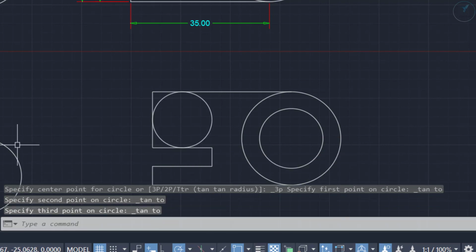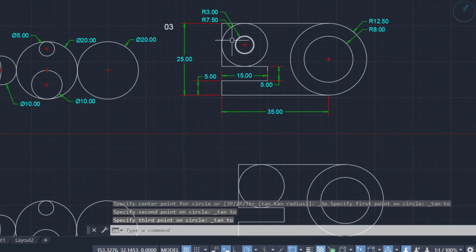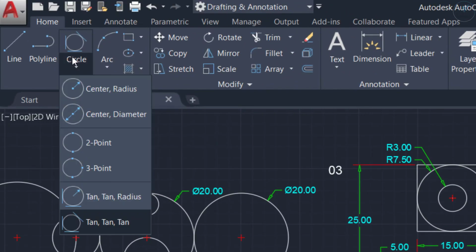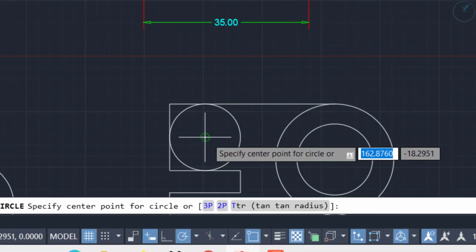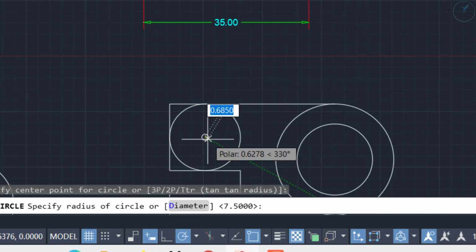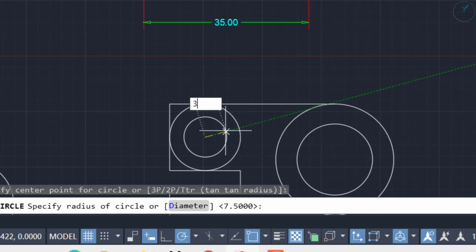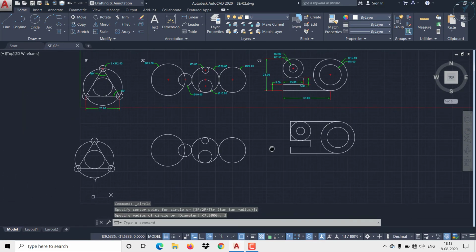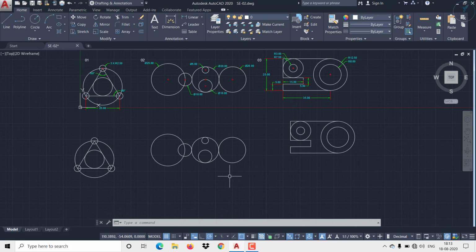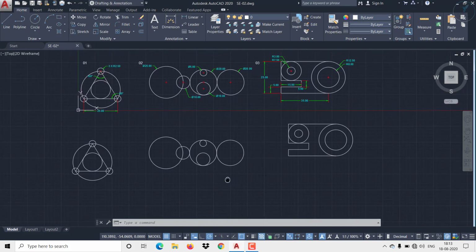A circle is formed. Then the inner circle is radius 3, and the same center point, go to center radius. Just go nearer to the circle, it will automatically show you the center point. Then click on that center, give the radius as 3. So that's it. So we have created all 3 drawings over here. So in this tutorial we have seen how to create different kinds of circle by using the commands listed over here.